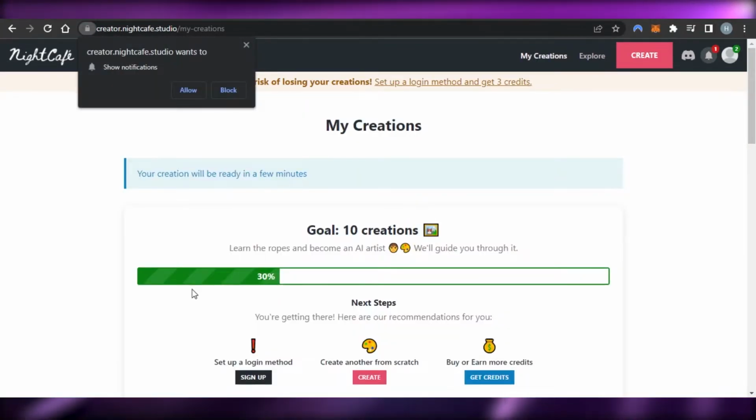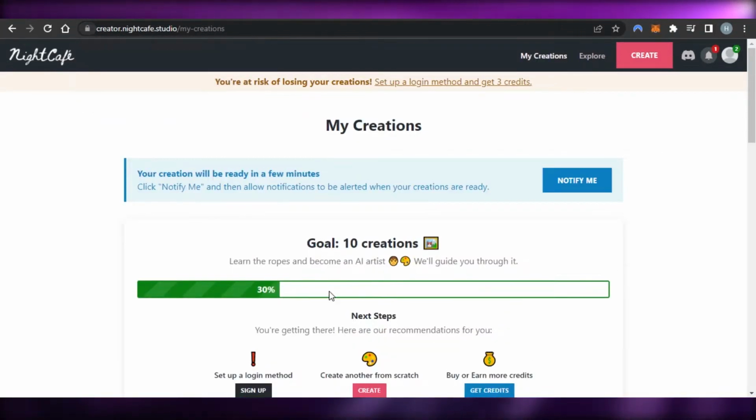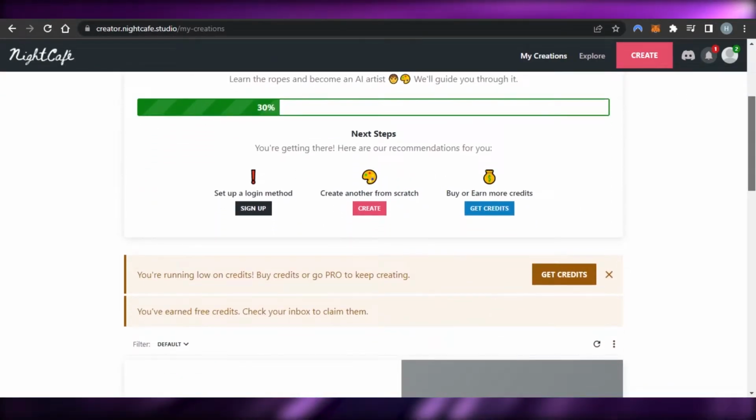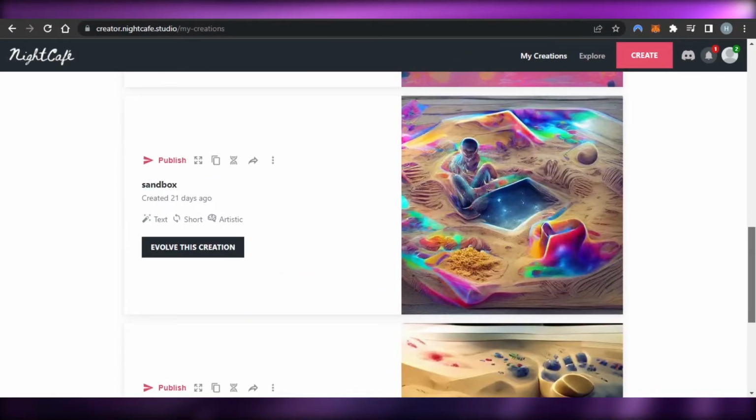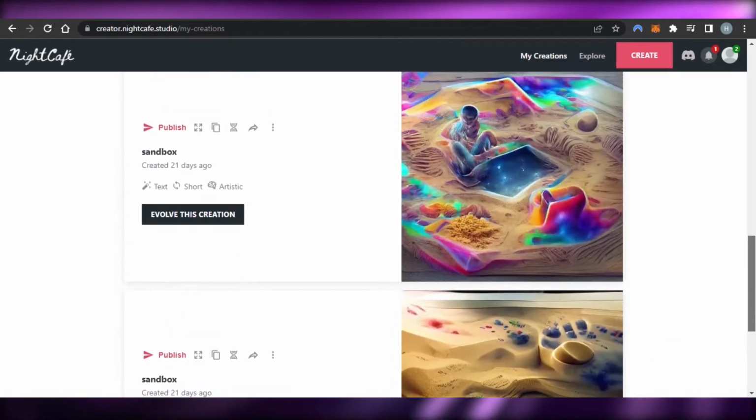All right, so it's creating. You can see 30% done, and it will take some time, and then I will be able to save my art. So you can see we have different arts. These are the arts that I already created.